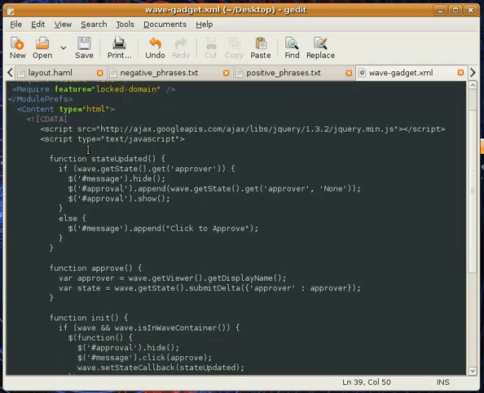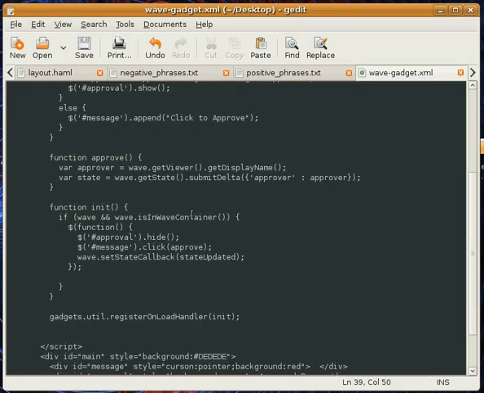So now getting to the actual code of the gadget, starting here we're just including Google's jQuery library, and let's scroll down to the bottom because the flow of it all really starts down here. You have to register an onload handler. In this gadget, this is the init function, and this is really the main purpose of the tutorial: to show you how to use jQuery to build out the functionality of your Wave gadget. This is where you do your main jQuery bindings and functionality.